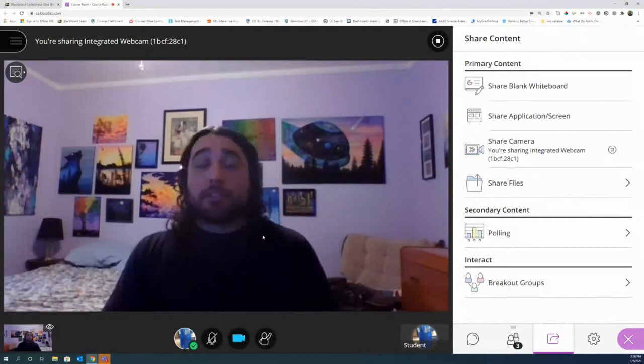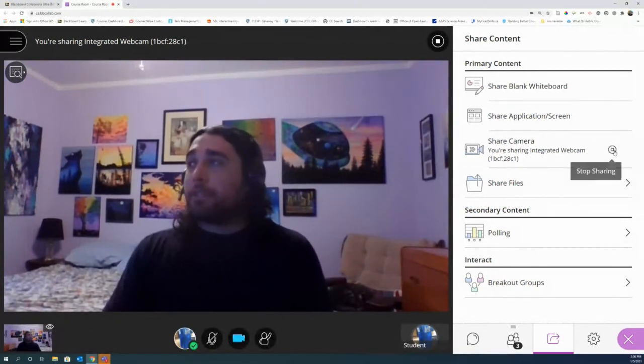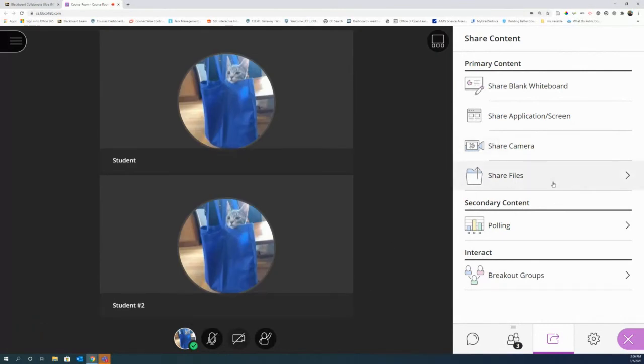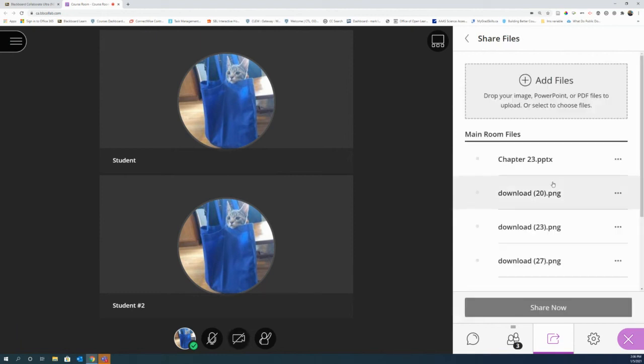Some people have also used this to show artifacts from two angles. So it is something you could possibly be interested in. Share files. This is potentially useful as well. We alluded to this much earlier in the presentation. I can load a file. This would allow me to pull in a PowerPoint, PDF, or image file.